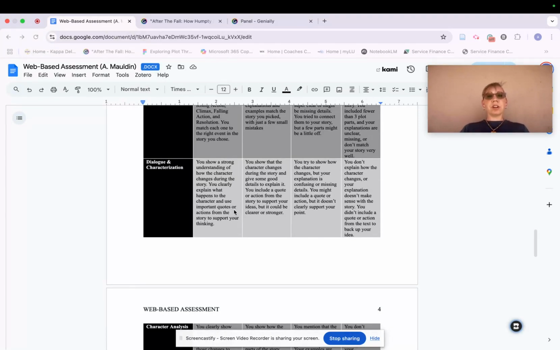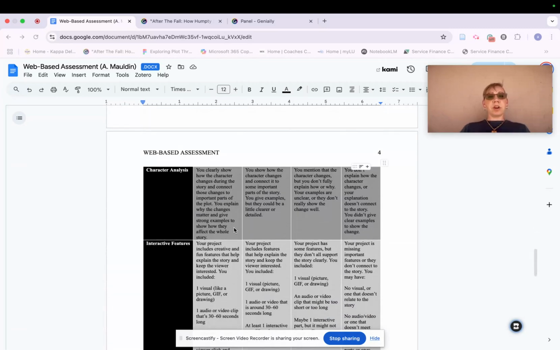You must show your understanding of how the character changes during the story and include clear explanations of what happens to the character, and use quotes and actions from the story to support your thinking. To support character analysis, you're going to show clear character change during the story, the change of the character through the plot, and explanations of why this change matters. Give strong examples to show this change.